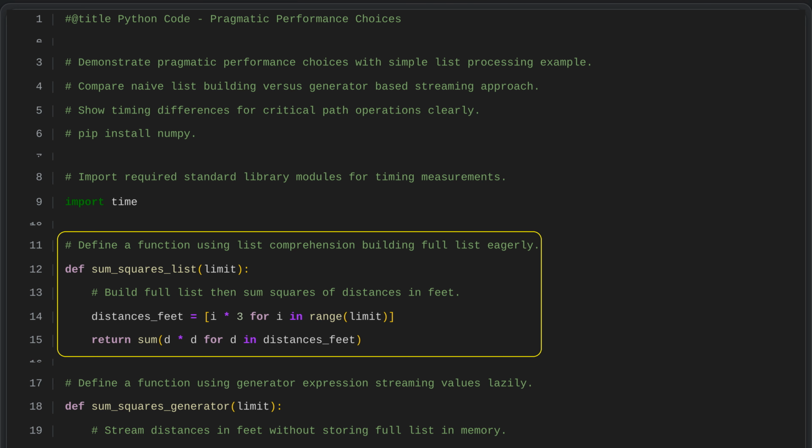The function first builds a list of distances in feet, where each distance is 3 times its position in the sequence, starting from 0 up to a given limit. It creates this entire list in memory at once. Then it goes through the list, squares each distance, and adds these squared values together. The function finally returns this total, which represents the sum of all squared distances in feet.